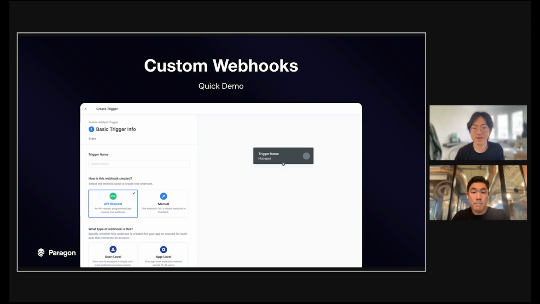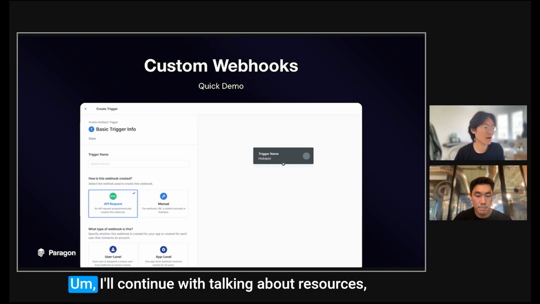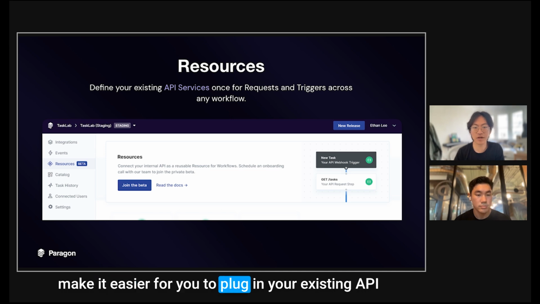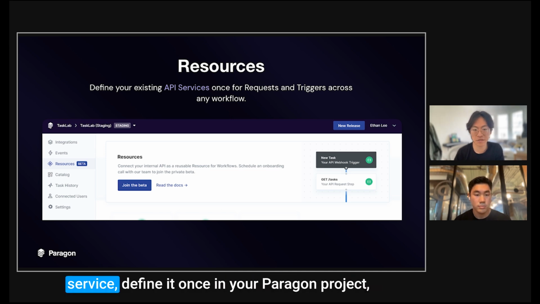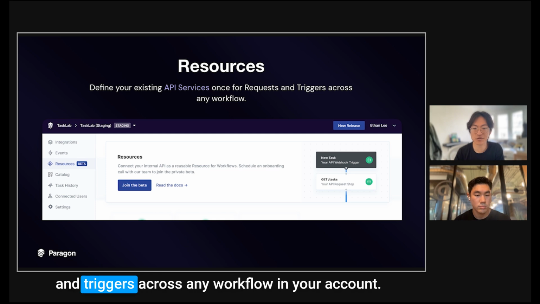All right. Thanks, Nick, for that overview of custom webhooks. I'll continue with talking about resources, which is another feature that we're adding to make it easier for you to plug in your existing API service, define it once in your Paragon project, and then reuse that configuration as requests and triggers across any workflow in your account.